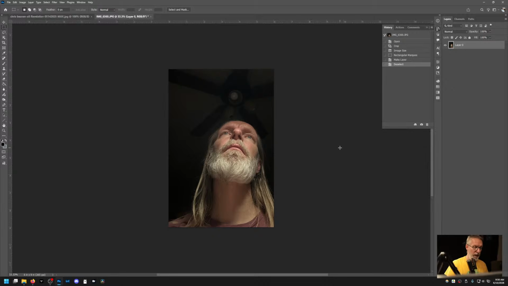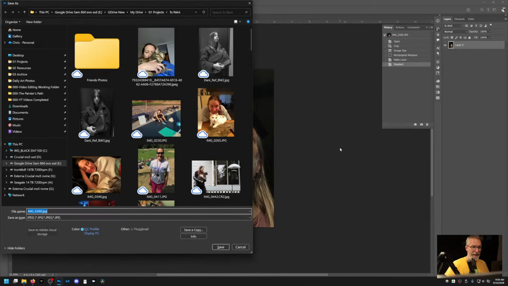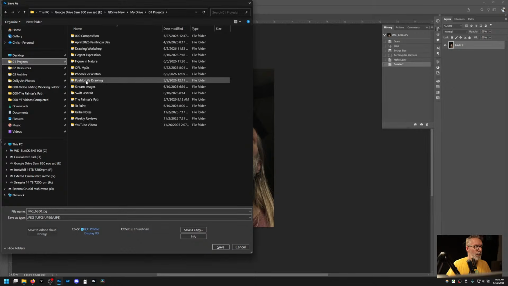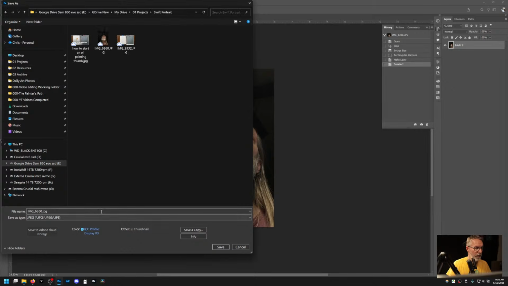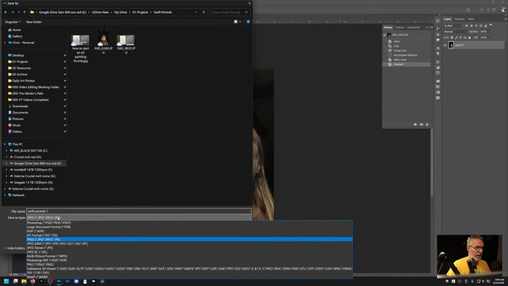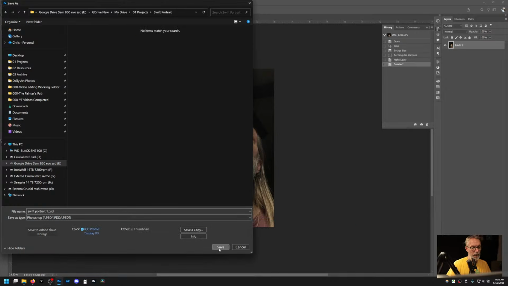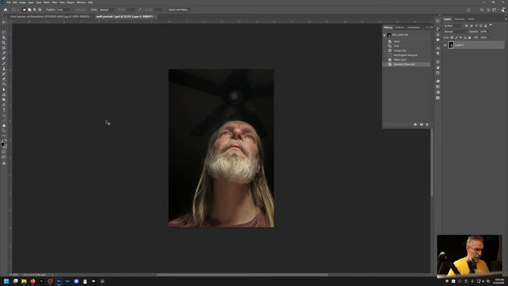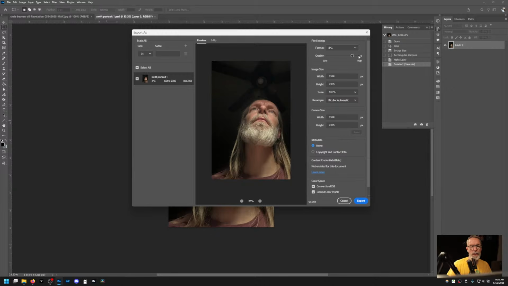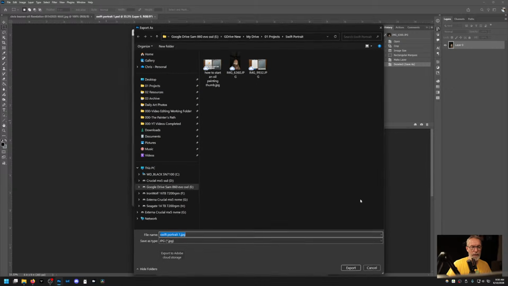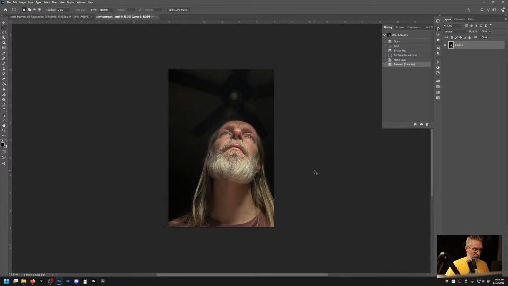Good. Now, the next thing I'm going to do, Control Shift S, and I'm going to save this to my projects folder, Swift Portrait. This is going to be Swift Portrait 1. Yes, I am totally the best at naming my paintings, right? Swift Portrait 1. Great job, Chris. Oof. So I saved it as a Photoshop document, and then I'm going to export as a JPEG as well, so I can show it on my iPad. And we have our composition.